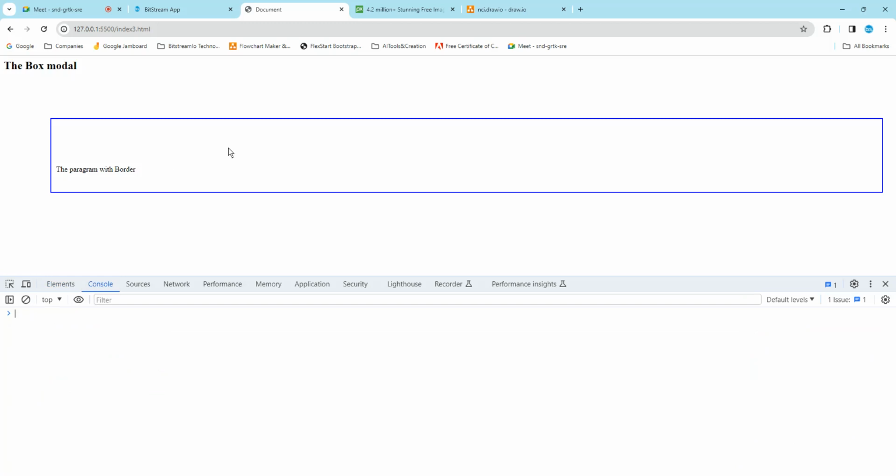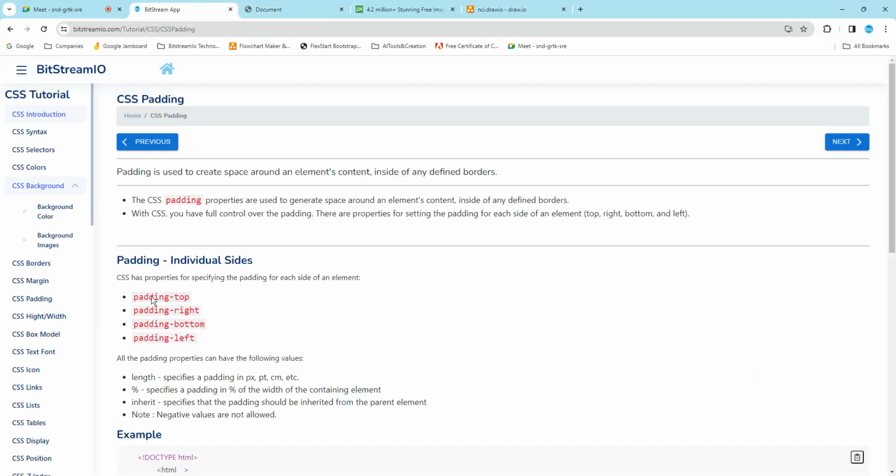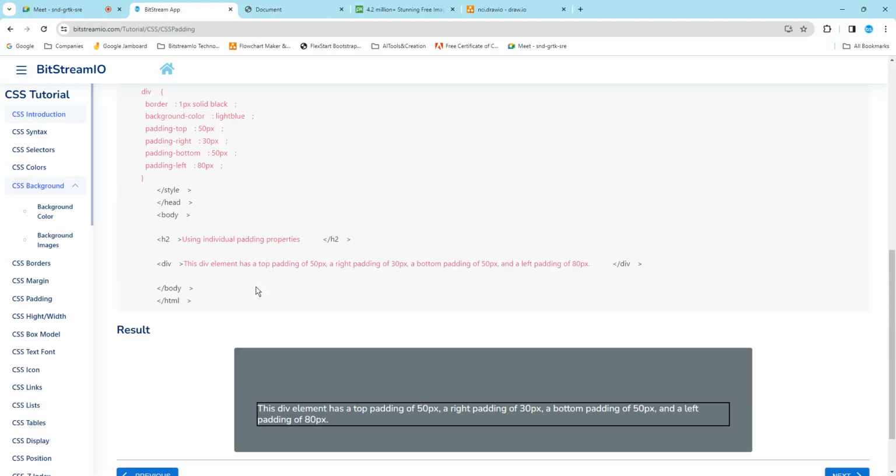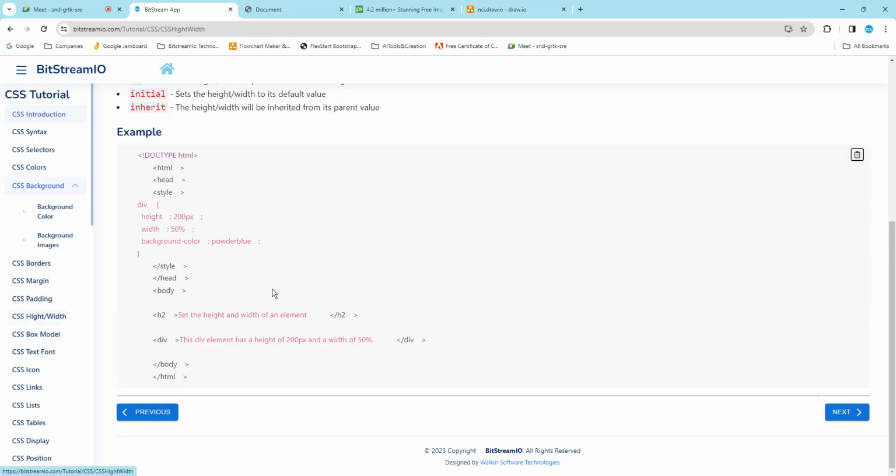So now what we have to do? We have margin top, margin right, margin bottom. If you want only margin top, you can use the specific one. Or else if you want margin for all the directions, just go for margin. Okay, same for padding. Margin and padding are the same. The next is height and width.